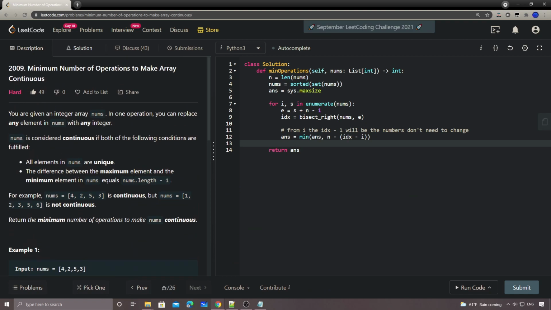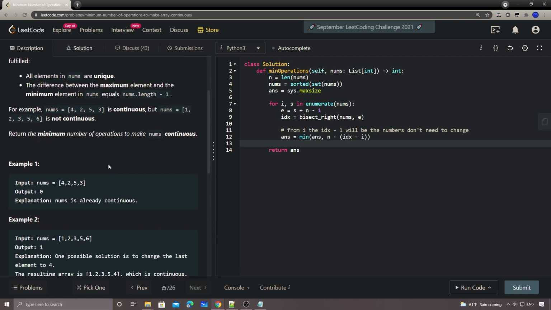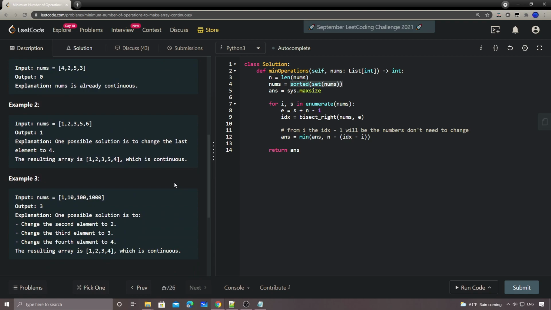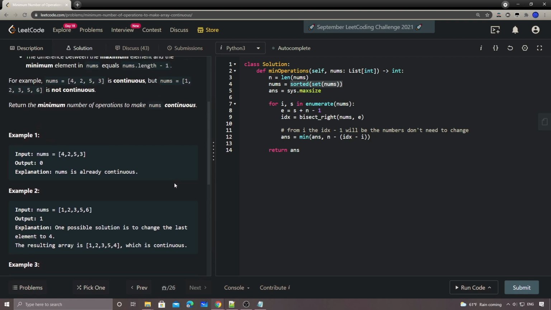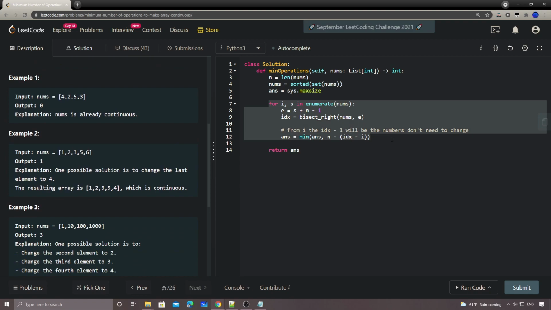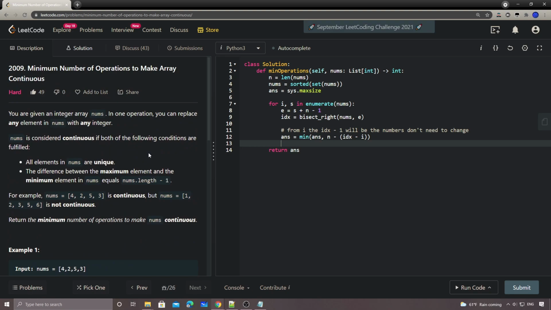Nothing too fancy. I think you just need to realize that you need to sort this first. And then the next thing is that you have to try to fix each starting point of the final result. And then among all those possible scenarios, you need to use a binary search to quickly find the range, and then you can get the answer from that range. Yeah, I think that's it.